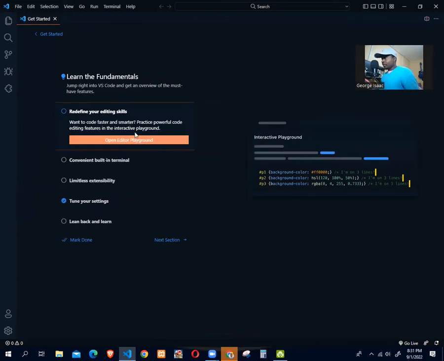When you click on that part written Walkthroughs, you will be led to this section where you'll be told: Learn the fundamentals, jump right into VS Code and get an overview of the must-have features. Some of the features are listed here. As you can see, Redefine your editing skills. One of the things that this app will help you with is improving your editing skills, or basically your programming skills, and also applying ideal ways of writing code.